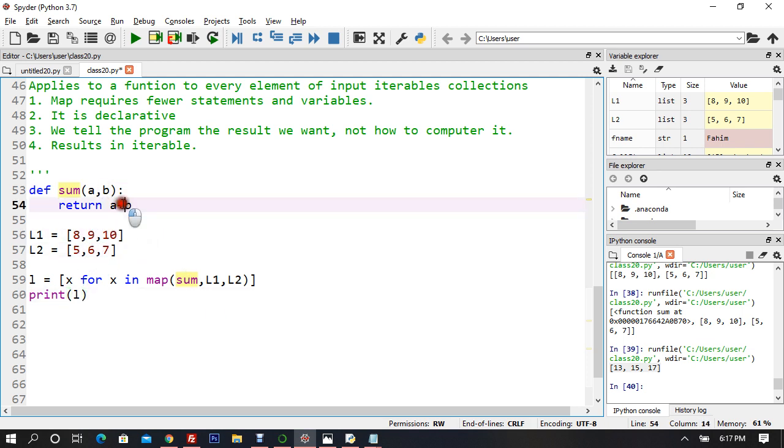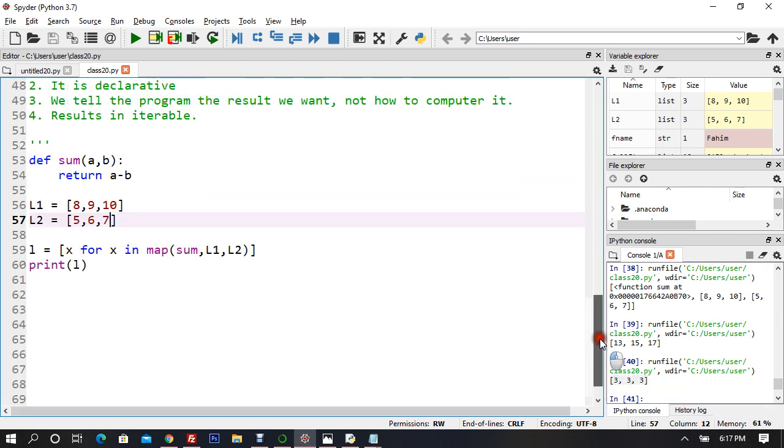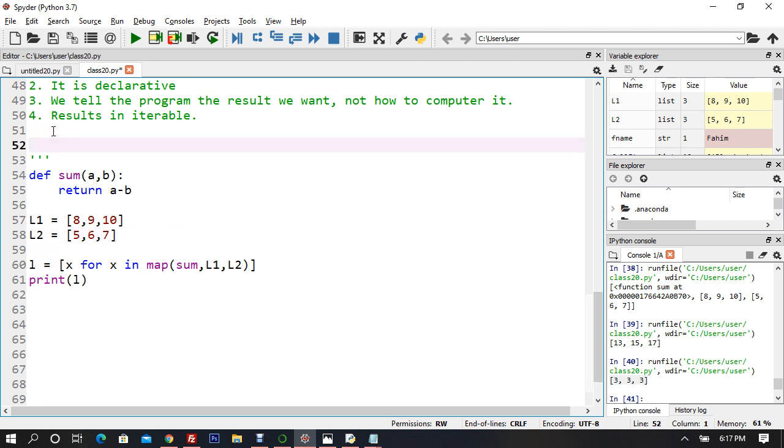Now if you don't want to add them up, you can subtract them, so there's no problem. You're getting 3, 3, 3. 8 minus 5, 3, 9 minus 6, 3, 10 minus 7, 3. How lucky we are to get 3, 3, 3. It's a complete coincidence. I had no intention that we'd get 3, 3, 3. But that's why I said we tell the program the result we want, and the computer figures out how to compute it. We said I want you to map these two with this function and get the result.